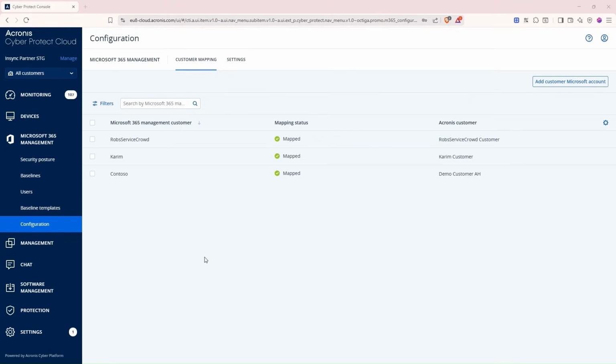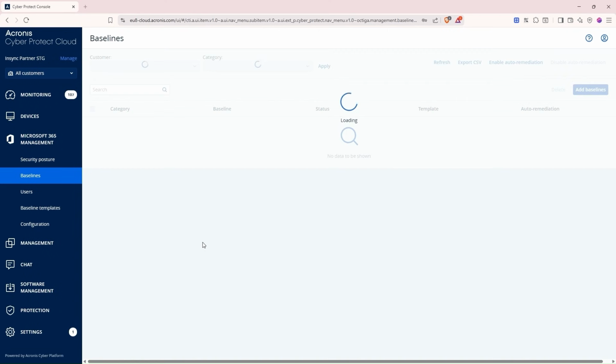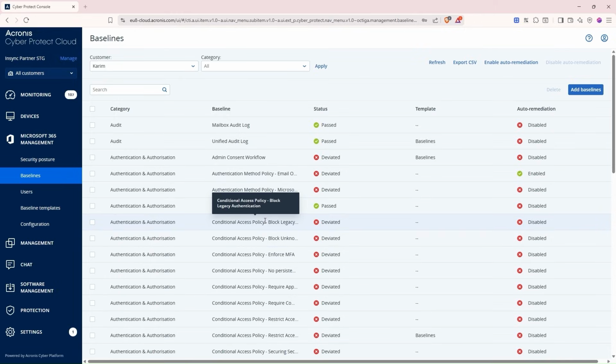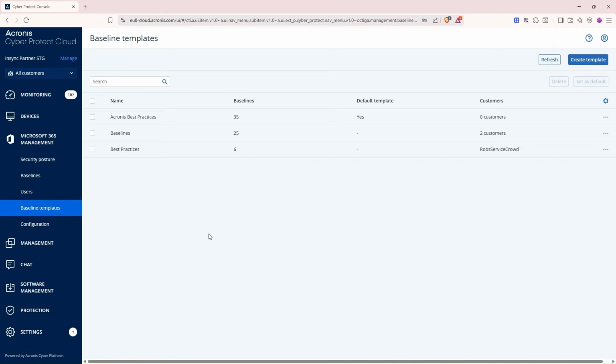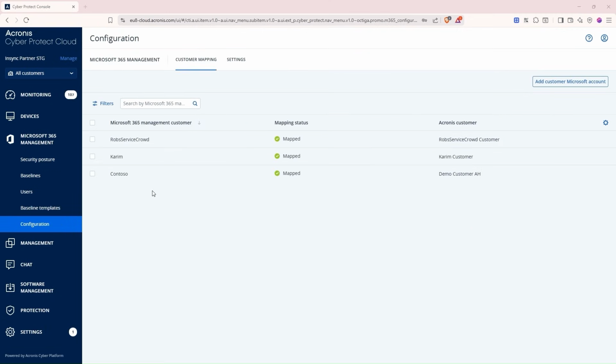To sum up, Acronis Security Posture Management for Microsoft 365 helps MSPs manage all Microsoft 365 tenants from a single console, apply and customize best practice baselines with both automatic and manual remediations, and standardize and scale Microsoft 365 security services using templates. All of this is delivered as part of Acronis RMM.